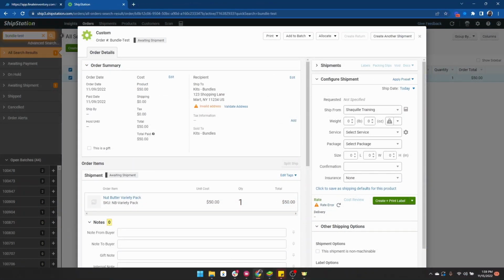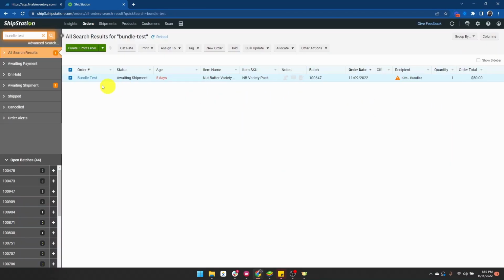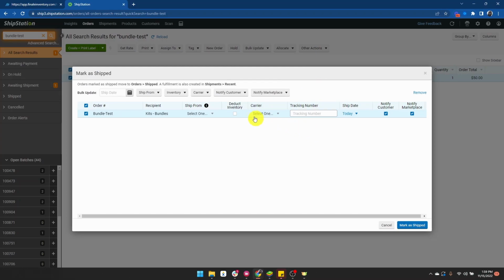Okay, here we are in ShipStation again with our bundle test order that we created to demonstrate the nut butter variety pack and our expanded bill of materials for kits and bundles in Finale Inventory. I'm going to fulfill this order and we're going to see how our stock is decremented when that order is marked completed. So I'm not going to create a label for this order. I am just going to mark it as shipped, which is going to be the same process. So here's that bundle test order. And I'm going to mark this as shipped. I'm going to select my carrier.